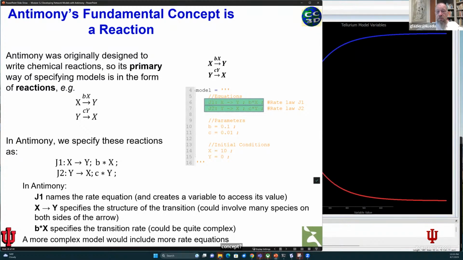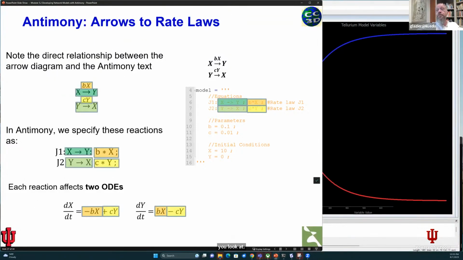I mean, in some ways, Antimony is so simple, it's almost frighteningly simple. You think there must be something more complicated when you look at it. It is very friendly. Okay.